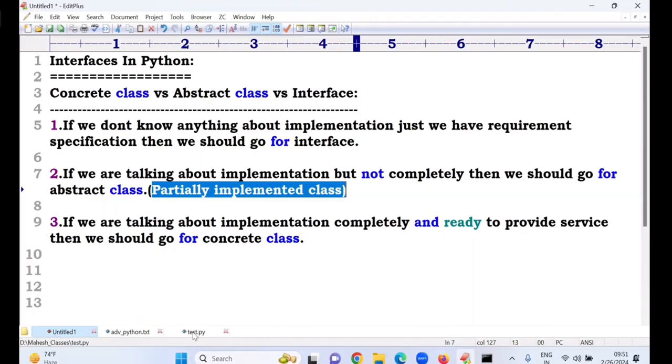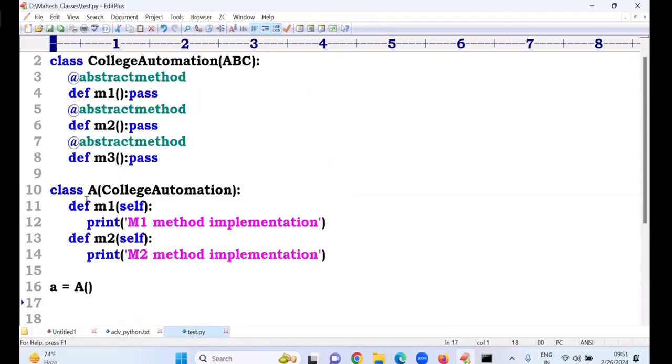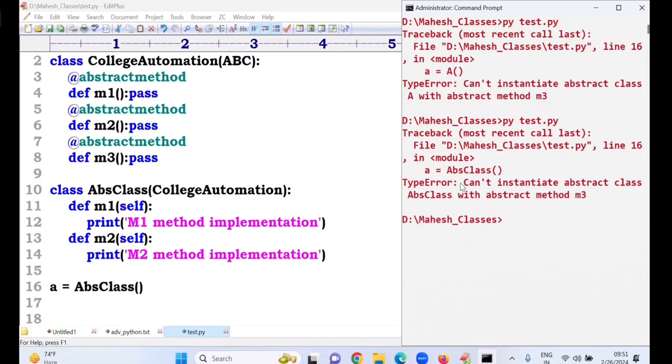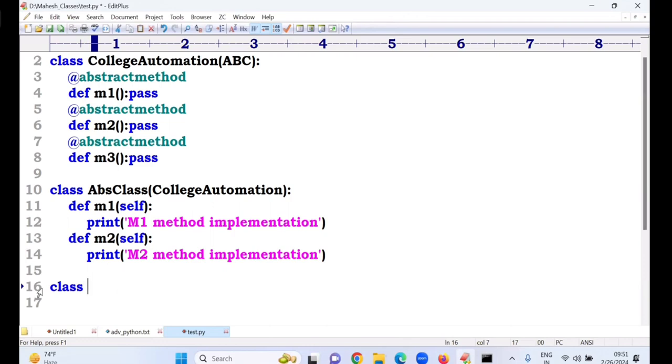Sir, an abstract class's object is not possible. So that's why I've given a meaningful name, ABS class, because it is an abstract class. Any name you can give, no problem. Now also, Babu, you cannot instantiate the abstract class ABS class. I think one more person came into the picture. That person's name is concrete class.